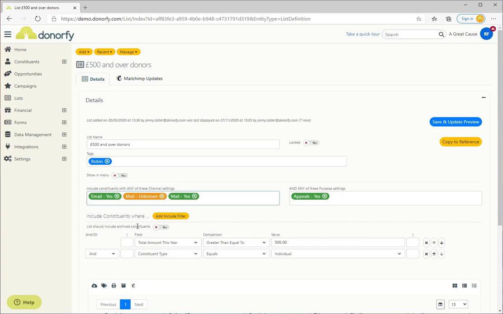Then you have a second level filter here, which is the business filter, if you like, the conditions for people to be on this list apart from them having those preferences. So in this particular one, we have a filter that says the total amount this year is greater than or equal to £500, so they've given 500 or more this year, and the constituent type is individual. So you can see here you can build up multi-level filters with ands and ors and brackets if you want to get clever with your logic, and the results of that list are shown below.